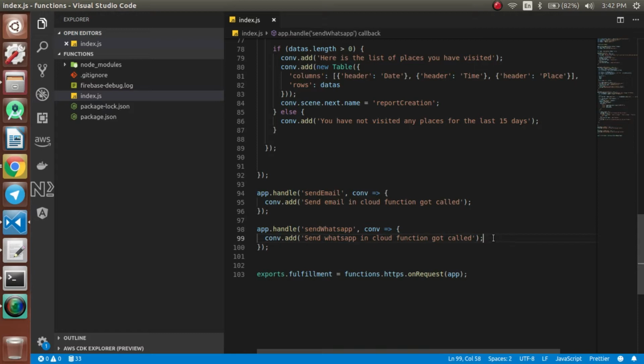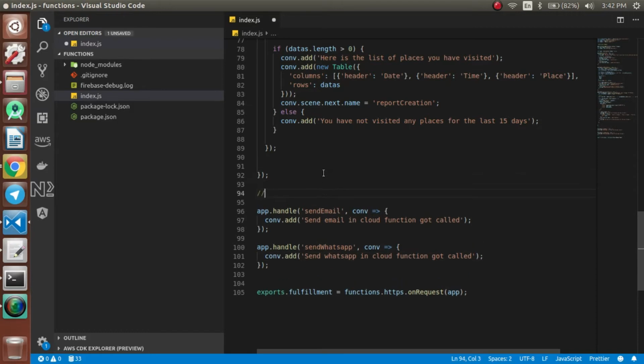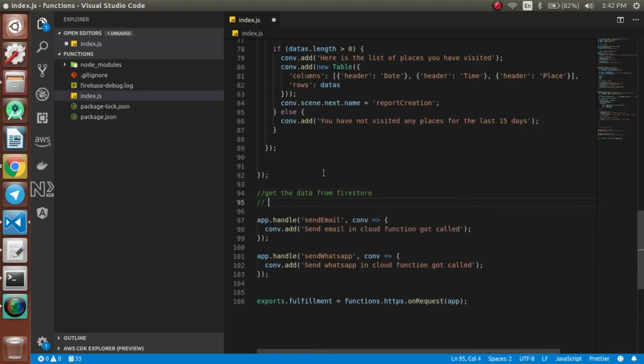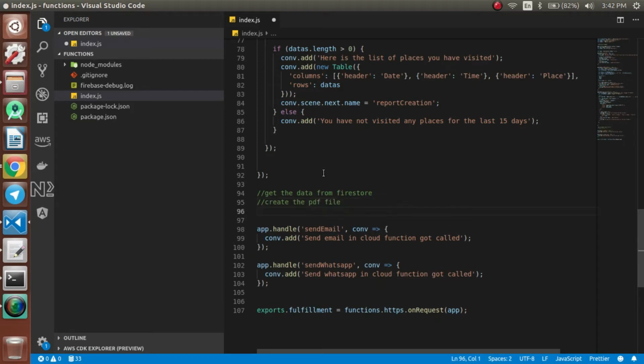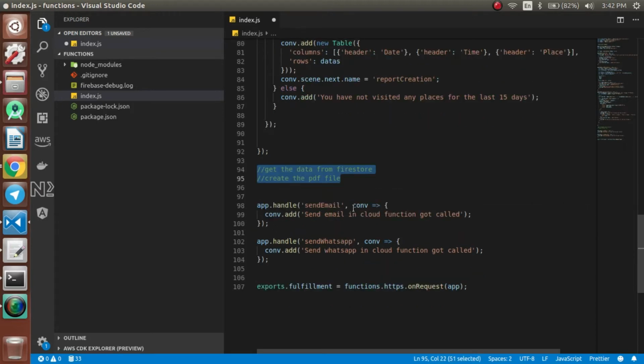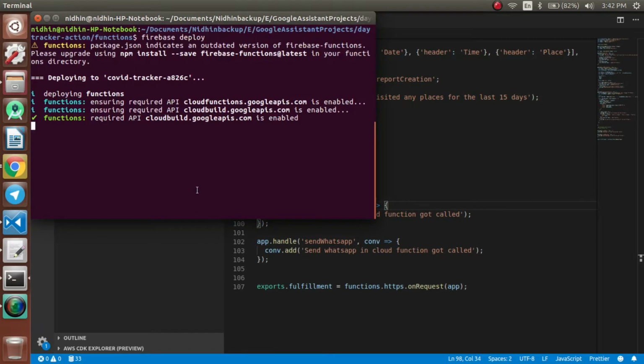PDF file in WhatsApp. So for both cases we have to get the data from Firestore, and then create the PDF file. Based upon the choice we have to send that data. So these two functions will be a common one. Once this part is added, we'll get the data from Firestore and we'll make it a common function. So first we'll test this.